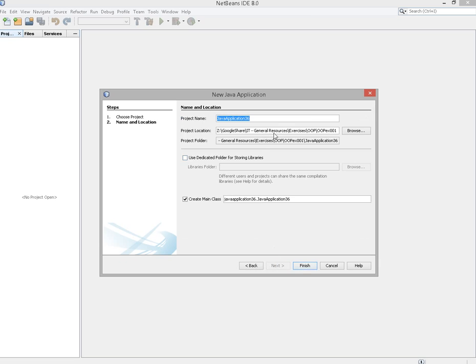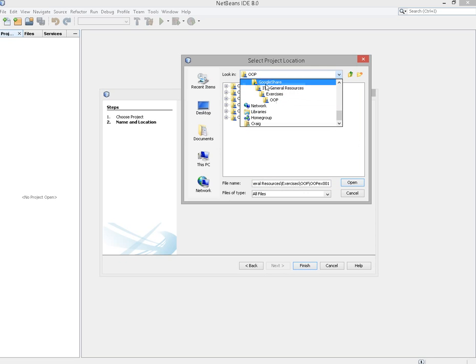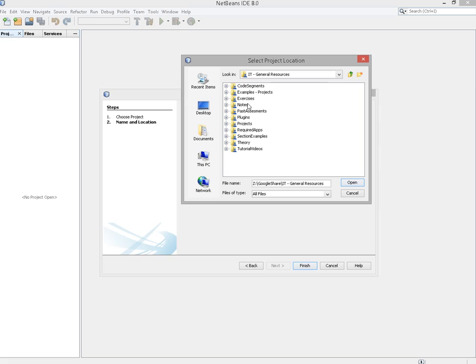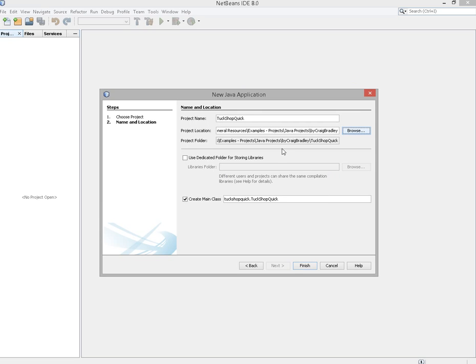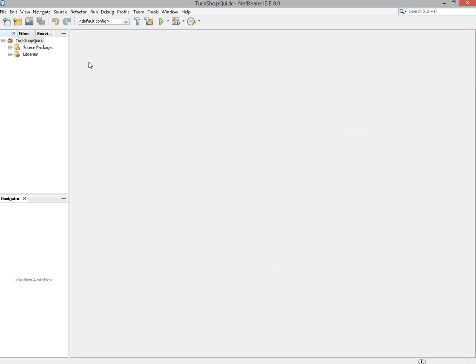I'm going to create one called Tuck Shop Quick. Okay, it's a Tuck Shop Quick example. It is going to be created on my Google Share under IT General Resources under example projects, Java projects by Craig Bradley. It will be created there. It's going to be called Tuck Shop Quick. I'm not going to create a main class. Finish.